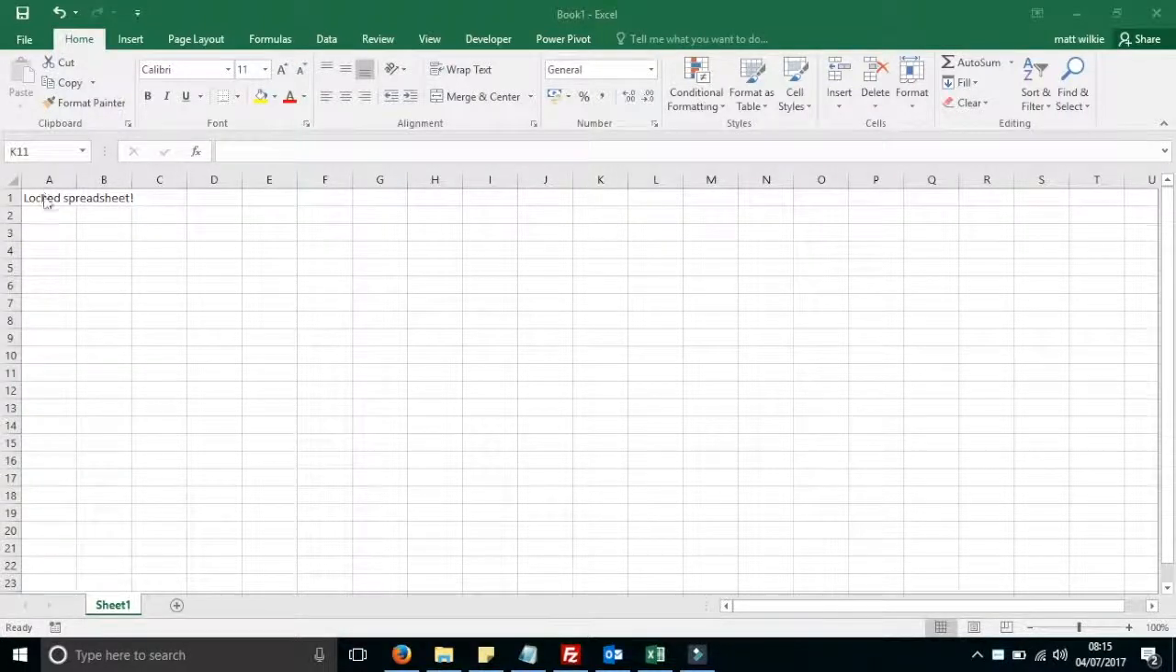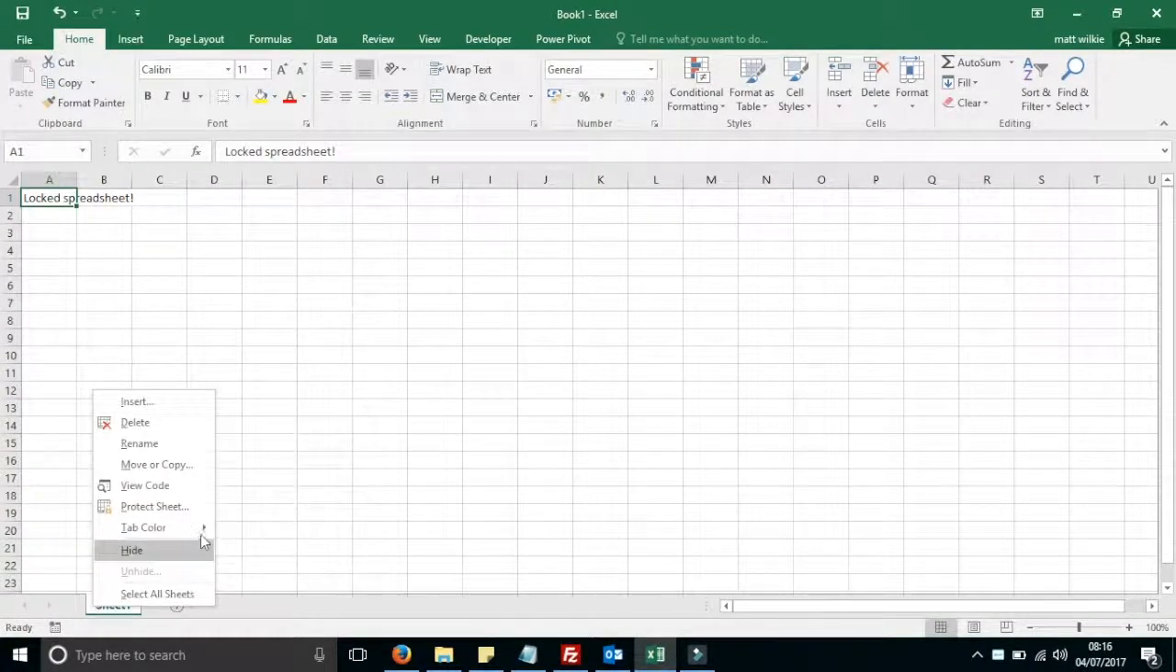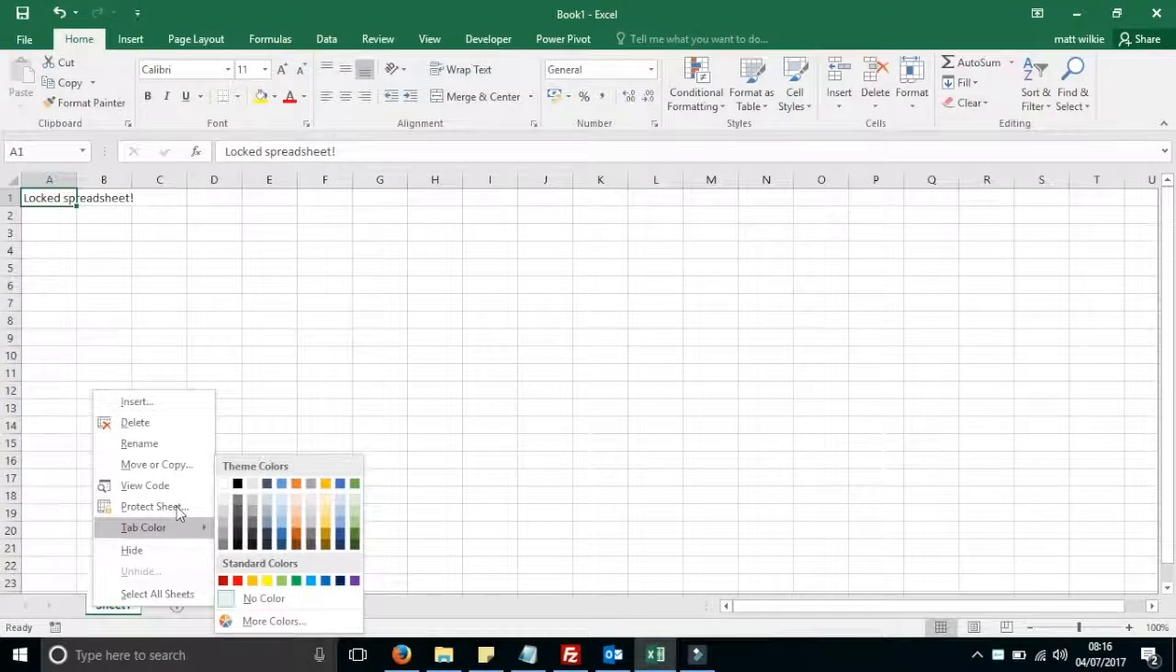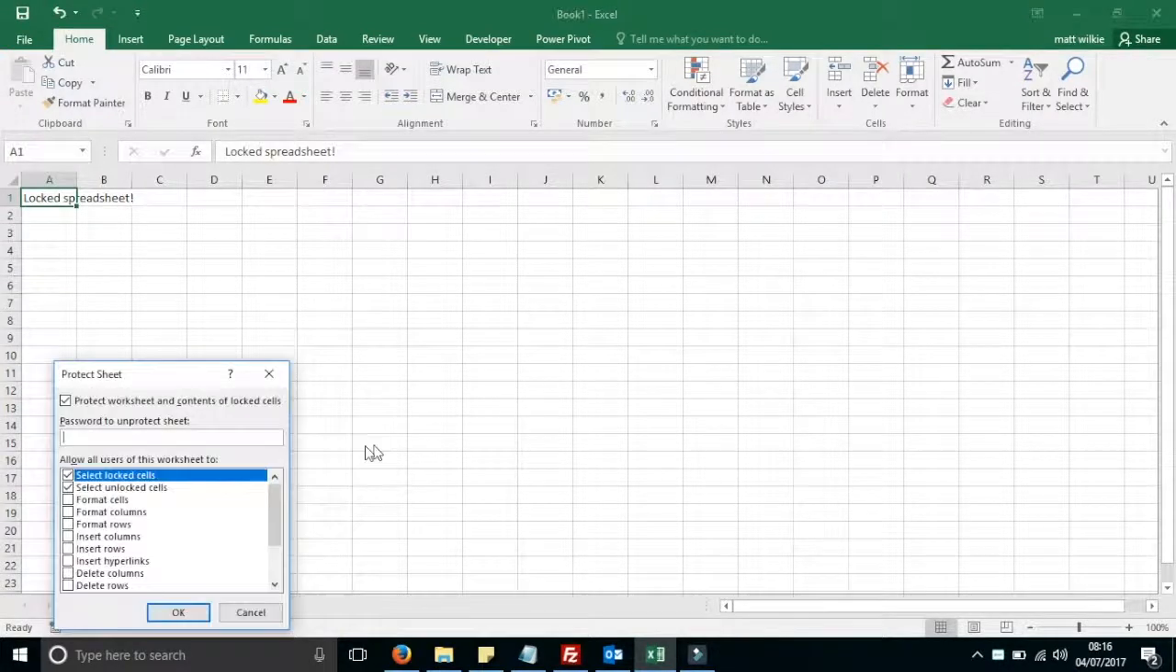Okay guys, we're going to break a password on Excel. Here, we're going to lock this spreadsheet, and here we go. You just go in here. As you can see, you can protect the sheet. It'll ask you to create a password. So, we're just going to put a basic password in here, just as an example.